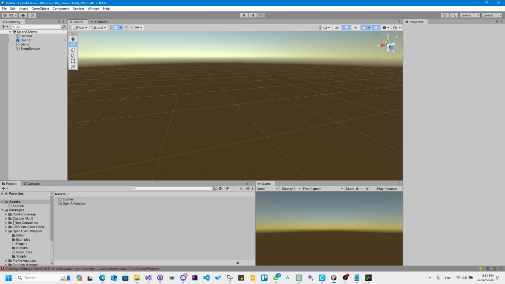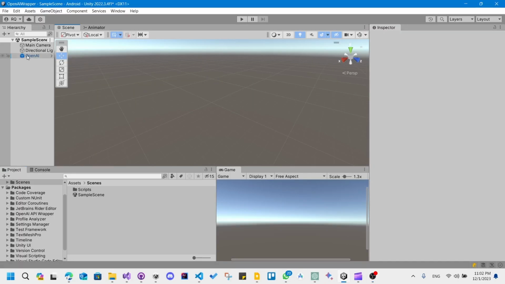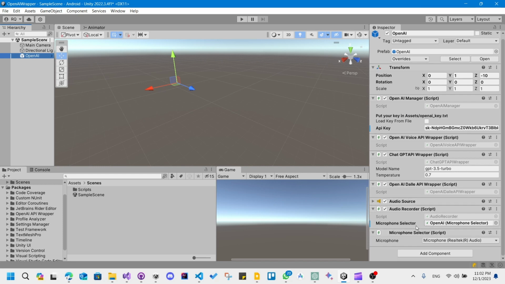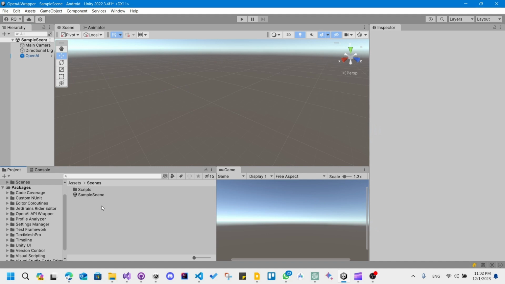To get started, head down to the OpenAI API wrapper under the packages and go to the prefabs and drag and drop the OpenAI prefab. This prefab contains an OpenAI manager, which manages the key for the different services. It also has a built-in microphone for the voice services. Our focus now is on ChatGPT in this video.